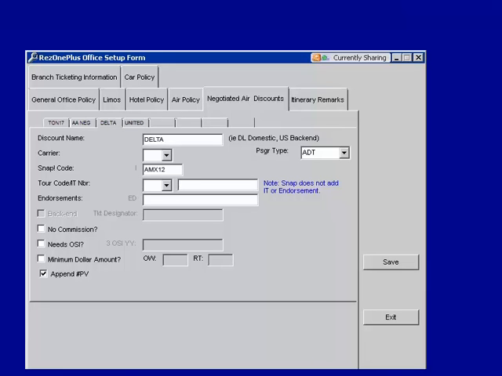And let's say that Delta wanted you to put valid Delta only in the endorsement. So you've got 3 different carriers with 3 different requirements. American wants you to put a tour code and an endorsement. Delta wants you to put an endorsement. United just wants the snap code. So back in the day, you had no choice. You had to do separate tabs for each carrier because their documentation requirements were different, even though all 3 of these carriers have the same snap code, AMX12.